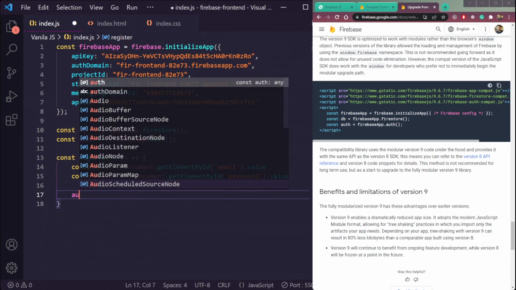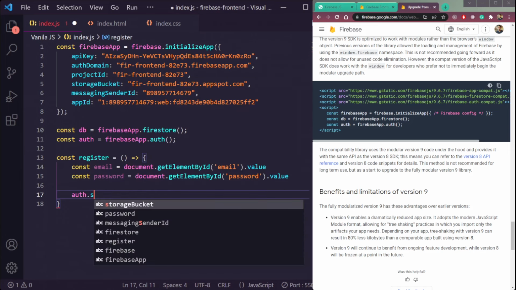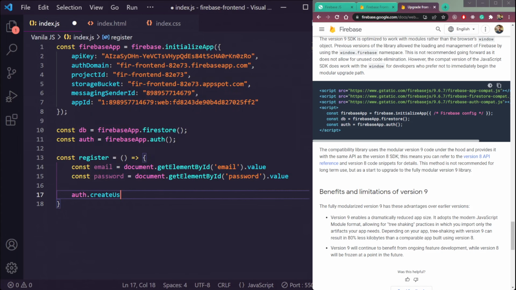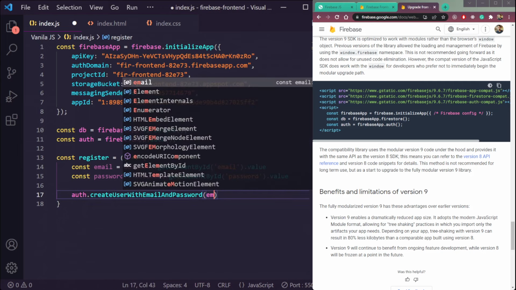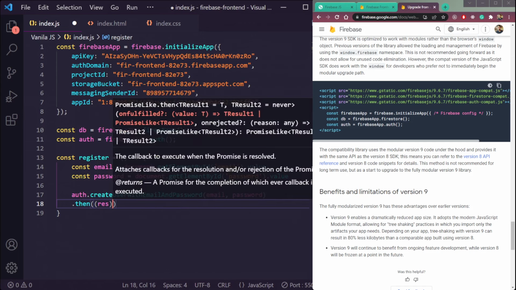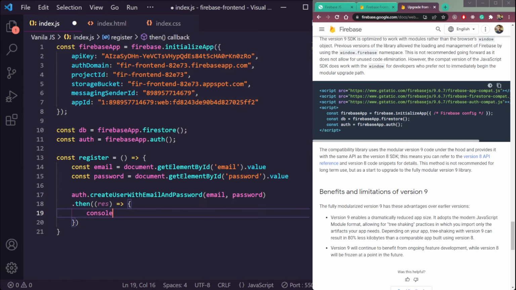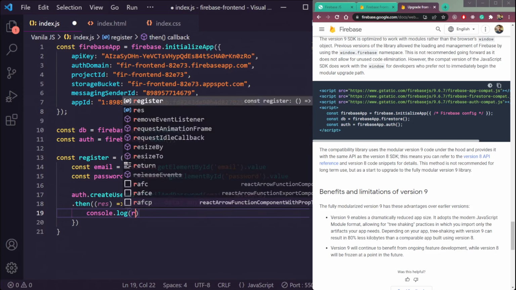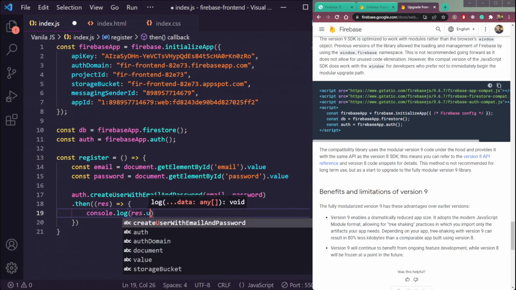So we can just say auth.createUserWithEmailAndPassword. So mind the spelling, and it's camel case. User, U is capital, W is capital, A is capital and all. And we have to pass this email and password inside this as params, email and password. Then it's a promise, so we can have a then block. It sends a response to us, and we can say response.user in the console. It is res.user.